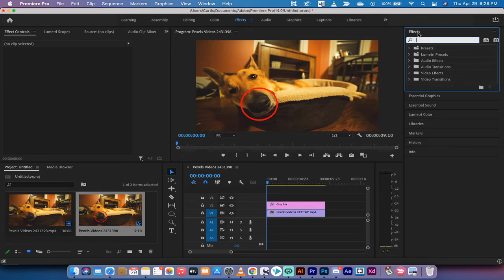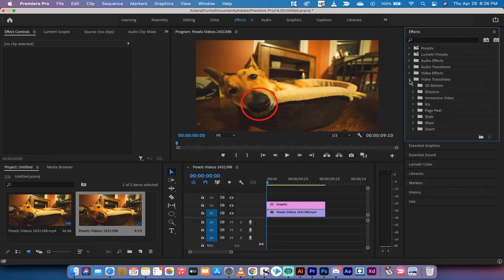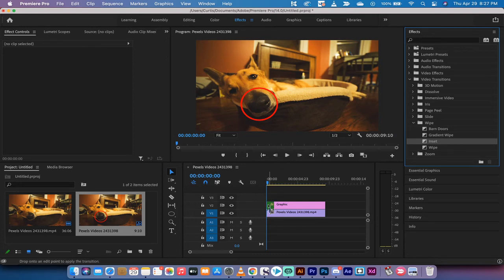You want to go to your Effects panel here, then you want to go to Video Transitions. Normally you would look under Effects, but it's not there. It's actually under Transitions. And then there's a couple of them. But the one that we're looking for is a wipe, and in particular, it's an inset or the regular wipe. I'm going to use the inset, so the video transition is called inset. I'm going to drag and drop that onto the top image, and when I do that, the circle disappears.